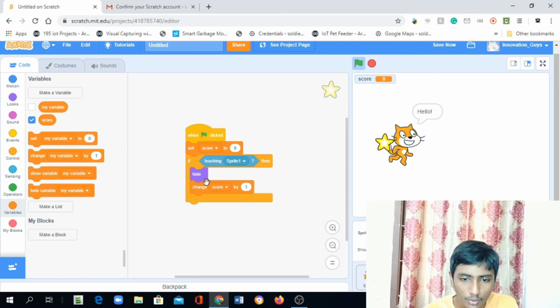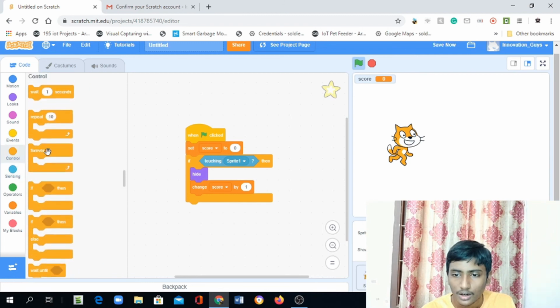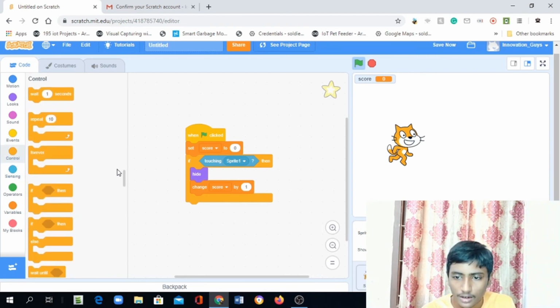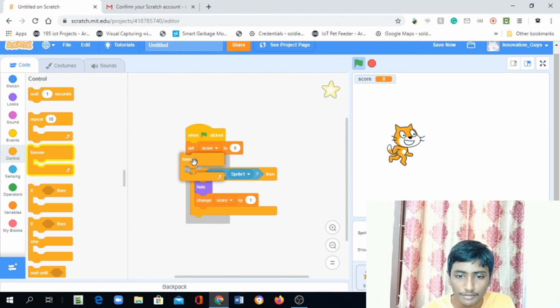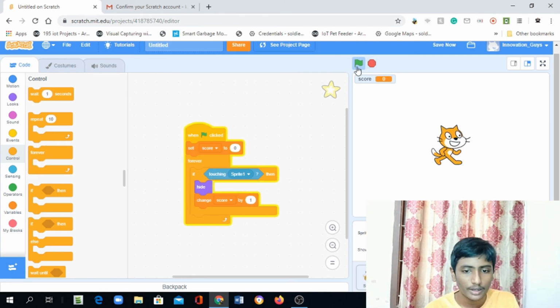Now what you can do is, once again, we haven't put the forever block here, because your code only runs once, when you just click the flag. Now we can just put forever in the if statement. I mean, put the if statement inside the forever one. Now we can just click play.